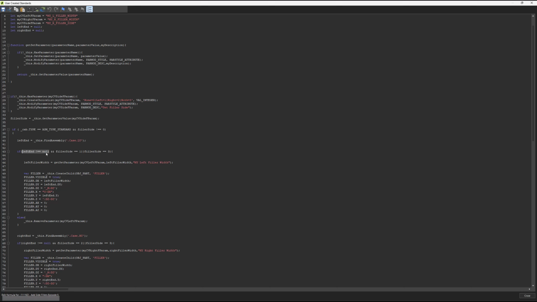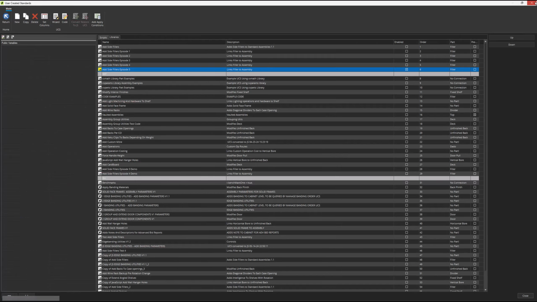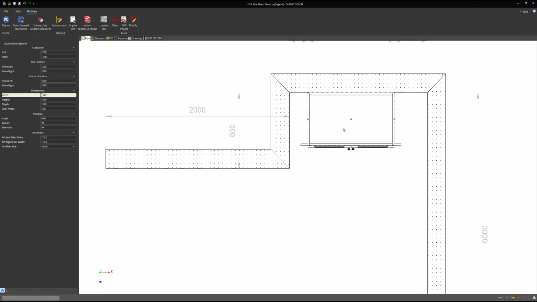What I need to do is move this out into its own if statement just up here and then have this one on its own. But before I do that, I'm going to add some error handling into our UCS. So I'm going to show you what it currently does when we select the wrong end panel.